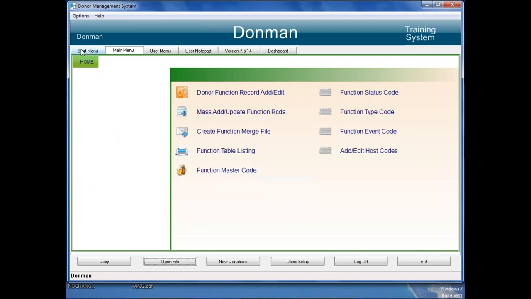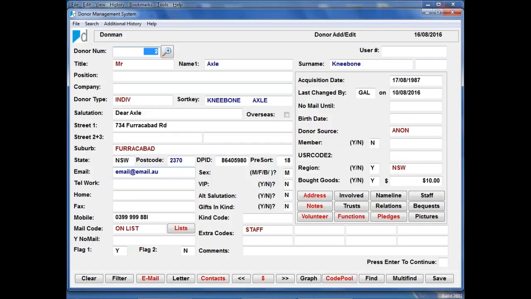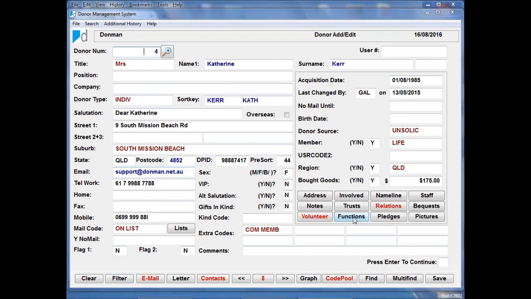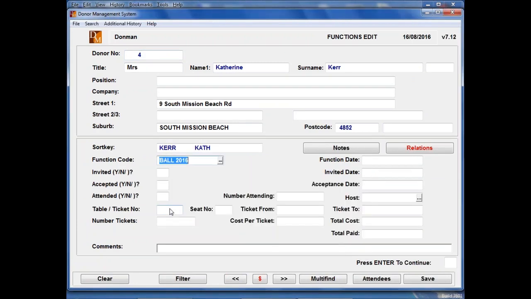But if we've created function records for a whole lot of people, and later I've got a record that needed to be invited to the event that wasn't initially, for one reason or another, I can go through and find the donor, click on functions, and set it up manually if I need to. So again, the function, invited, yes, and we'll put today's date in there. At this point I'd say accepted is nothing, and attended, etc. So just go through and enter.